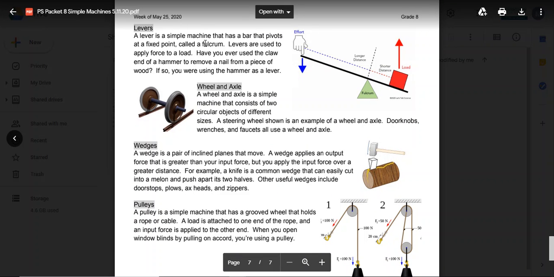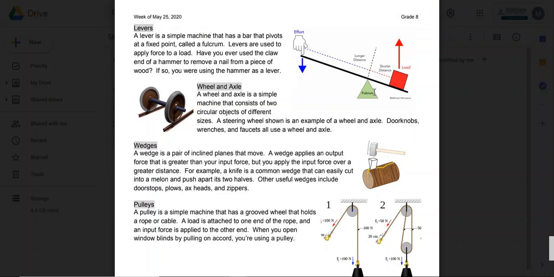Levers. A lever is a simple machine that has a bar that pivots at a fixed point, called a fulcrum. Levers are used to apply force to a load. Have you ever used the claw end of a hammer to remove a nail from a piece of wood? If so, you're using the hammer as a lever.